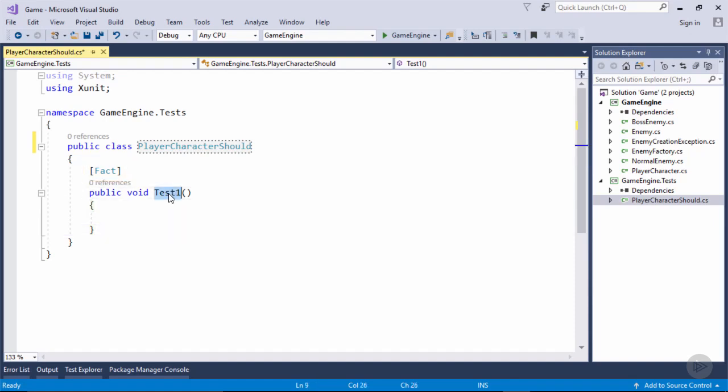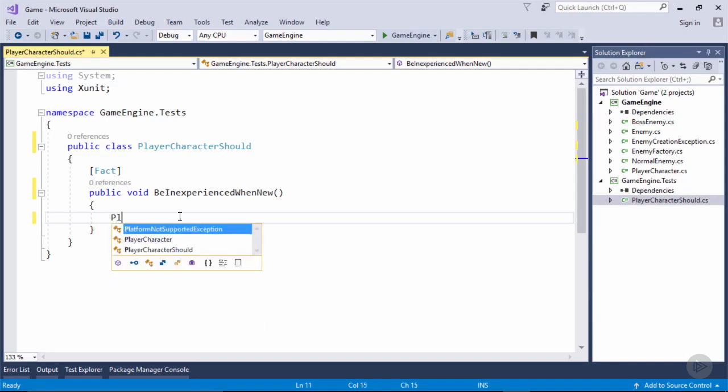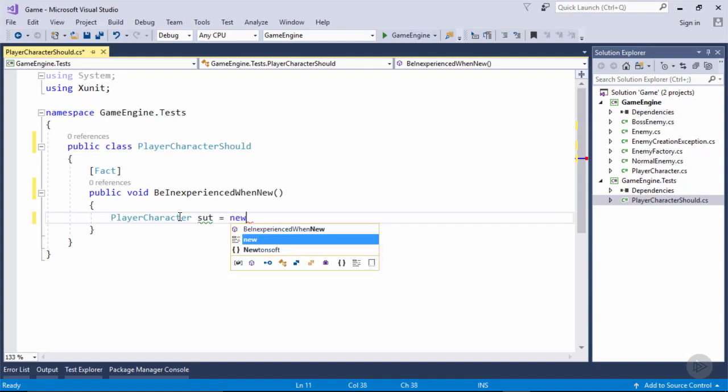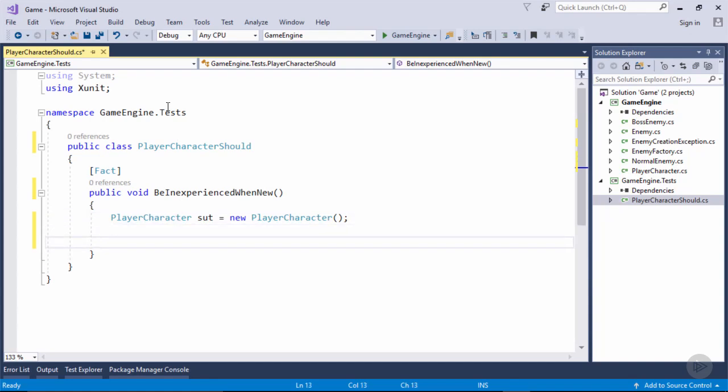Let's also rename this default test method, and we'll call it BeInexperiencedWhenNew. So a player character should be inexperienced when new. Let's create an instance of our player character. Here I'm going to use the naming convention SUT, which is an acronym that stands for System Under Test. This can be an easy way of keeping track of exactly what's being tested by this test. So we'll create a new instance of our player character. Let's build this to make sure there are no errors, and the build succeeds.